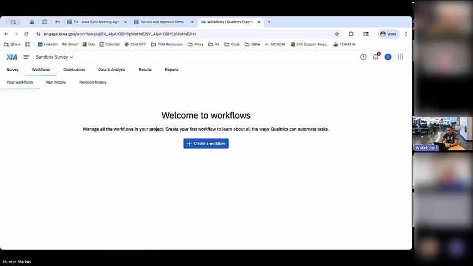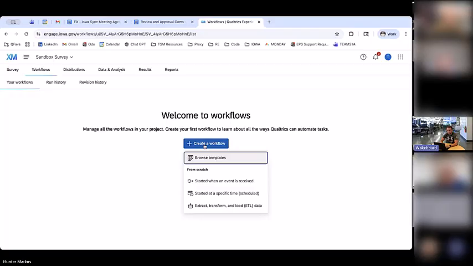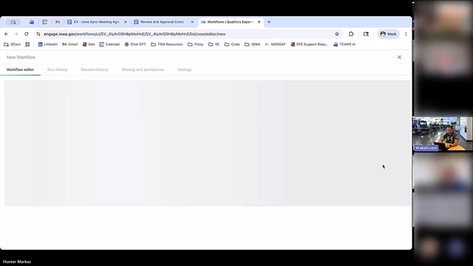So you'll go ahead and hit this, create a workflow. And first it's going to ask for the trigger. So the two that we typically use are start when an event is received or start at a specific time. Those are the two most common, but this one by far is the most common. 95% of workflows probably start with a survey being submitted. So I'm going to show examples of that today.